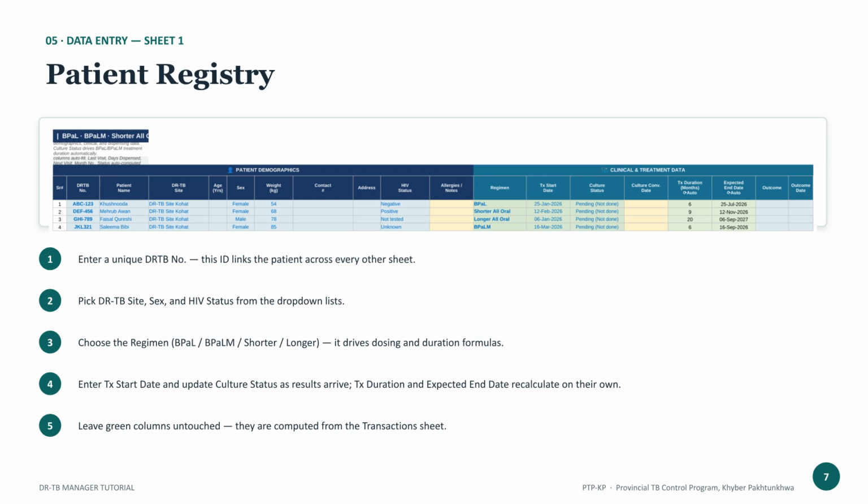For the patient registry, enter a unique DRTB number to link the patient. Select site, sex, and HIV status from dropdowns. Choose the regimen to drive calculations, and update dates as needed. Leave the green cells untouched, as they are computed automatically.